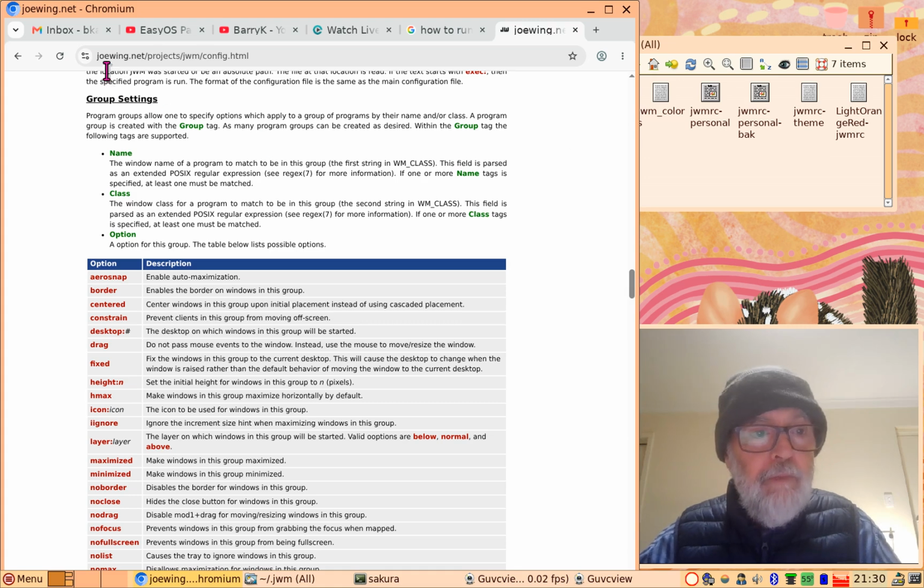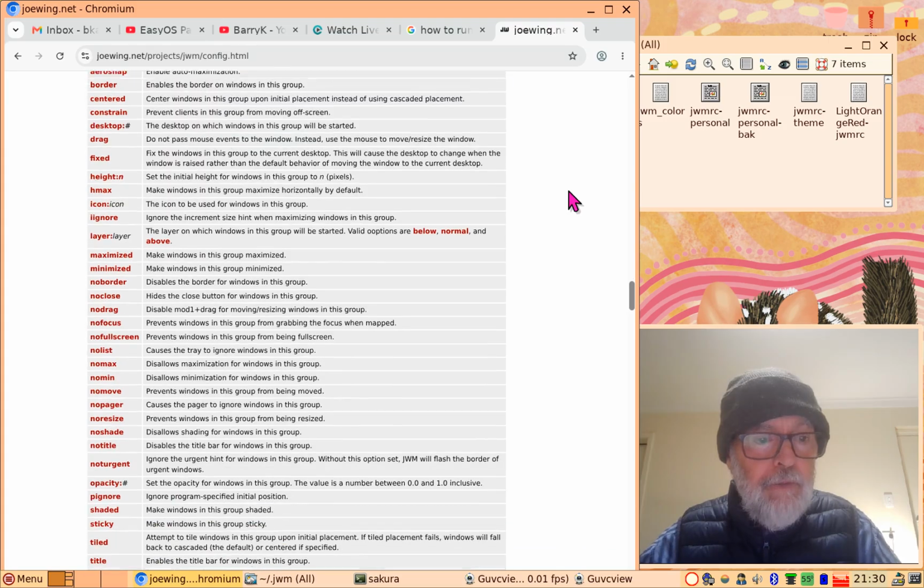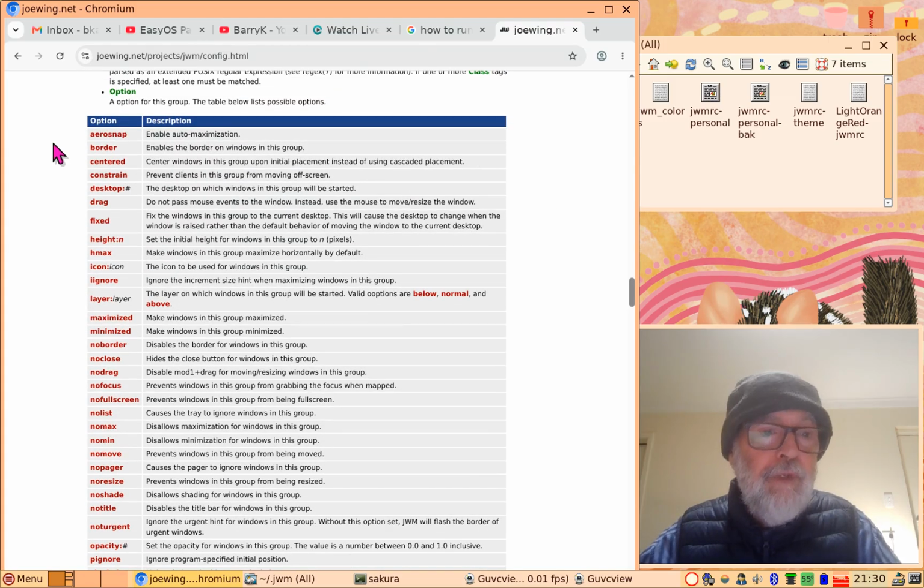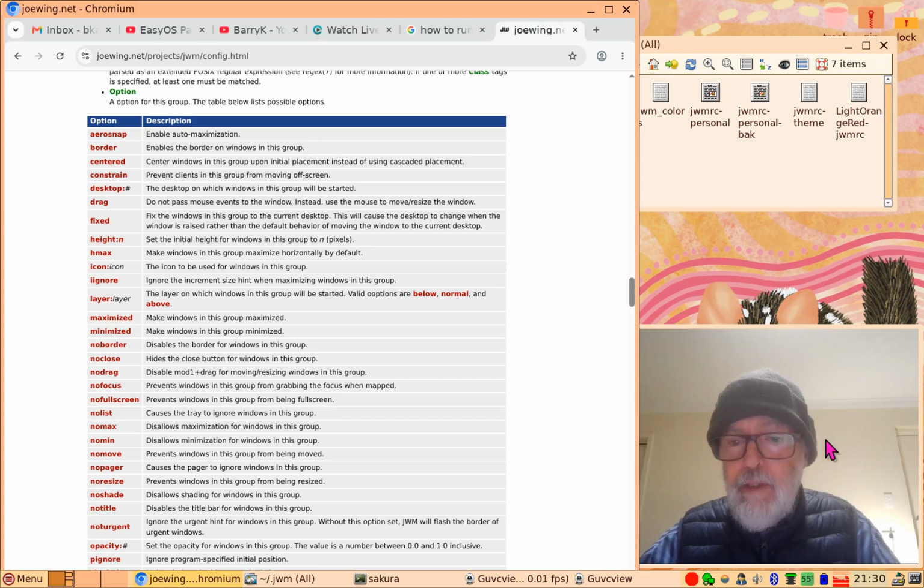And you can find his information at joewing.net/projects/JWM. Okay, and there's a file called config.html, and what he shows in there is how you can specify features of a particular window. Now, what I've done, this is the GUVC view application, which is the webcam.